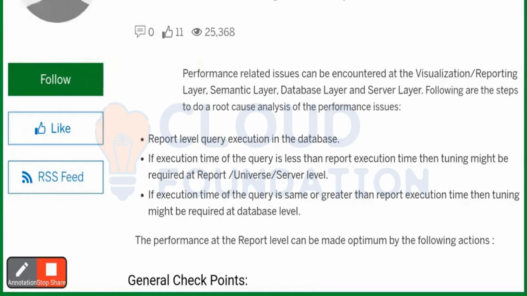We can clearly say that the same timings are happening in both layers. It is not a Beaver issue. It is an issue that should be fixed from the database side. That is the first point that we have to check: whether the issue is from our side or from the database side.